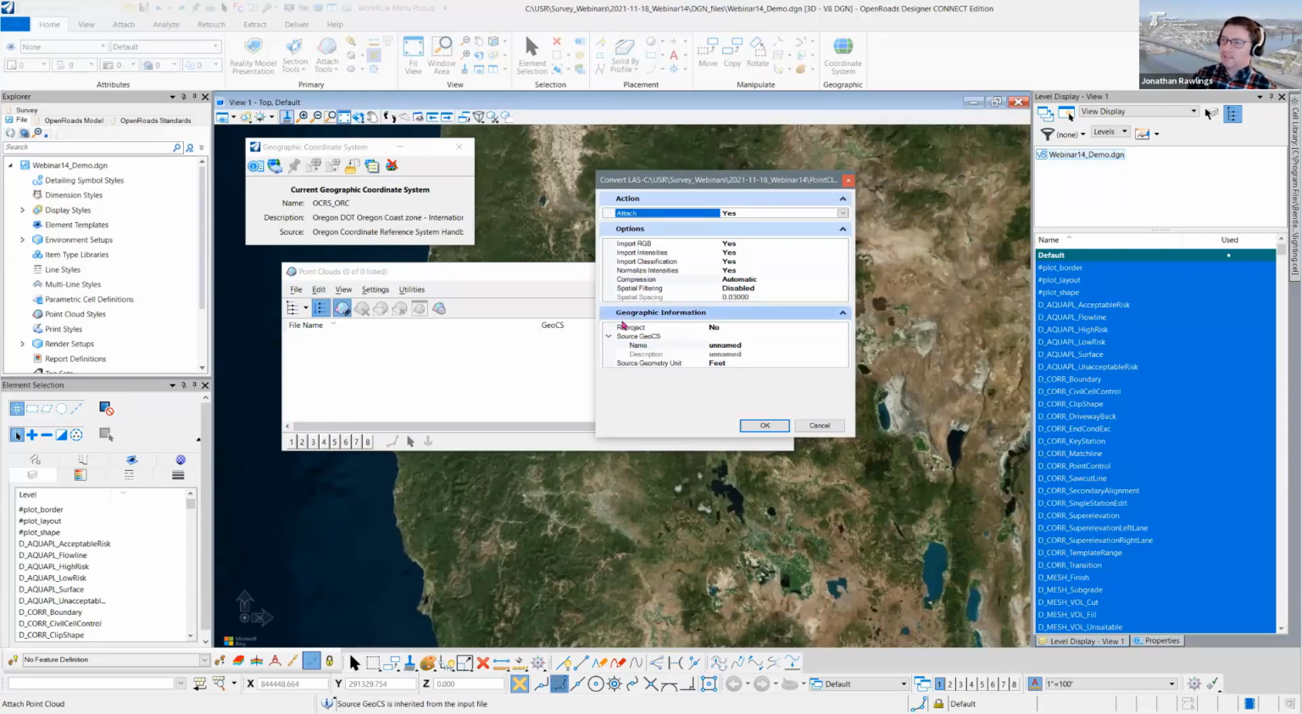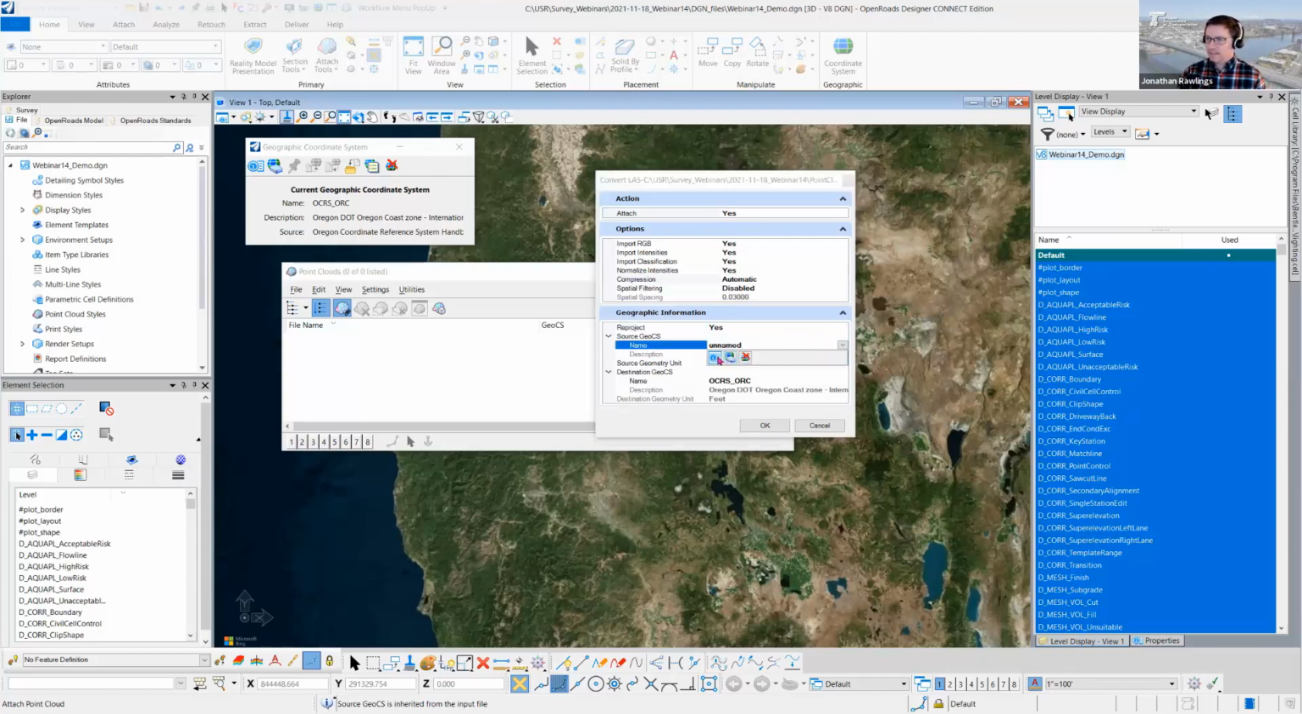And then I've got this reproject option here. Right now it's currently set to no. If I set that to yes, it looks like it will allow me to set this source geo coordinate system. However, when I click in this box, I can do the option to select. It looks like it allows me to select that, but then nothing happens. It gives me this dialog box down in the lower center of my MicroStation view, saying not possible to override the file GeoCS.